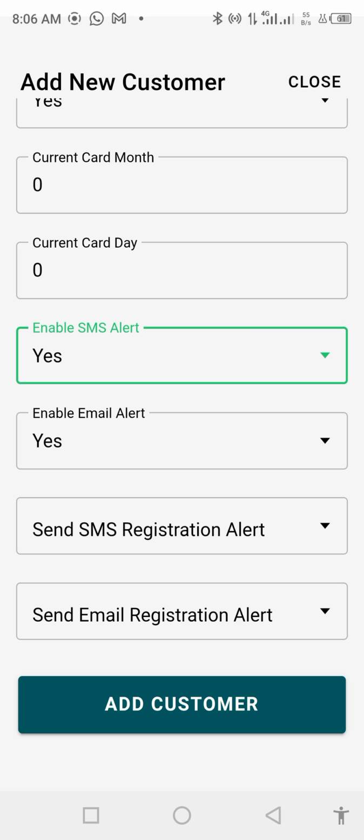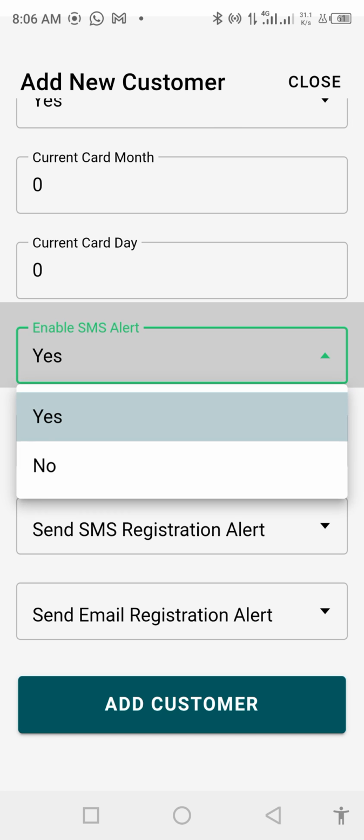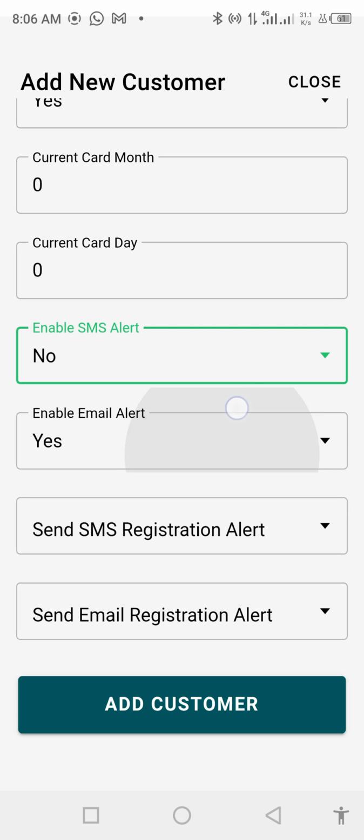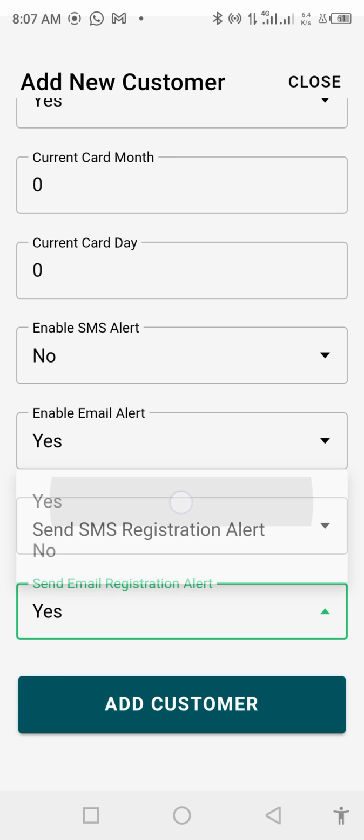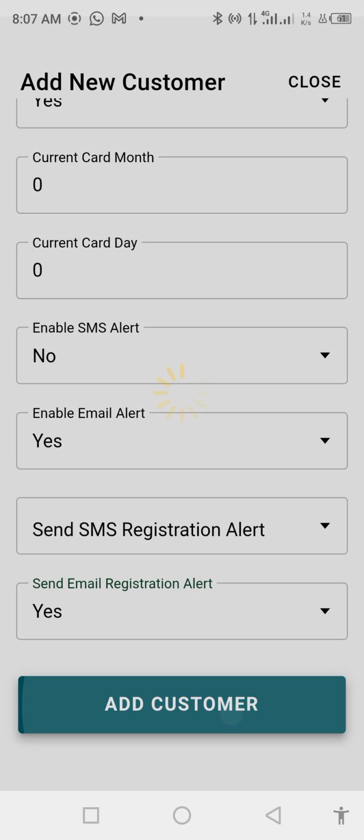That place that you saw, customer Book SMS configuration, is where you set up how much you want to be charging your customers per SMS. But if this guy doesn't want SMS, you just put no. So he wants SMS, no. He wants email, yes. So this one, send email registration alert, yes. All right, you just say add customer.